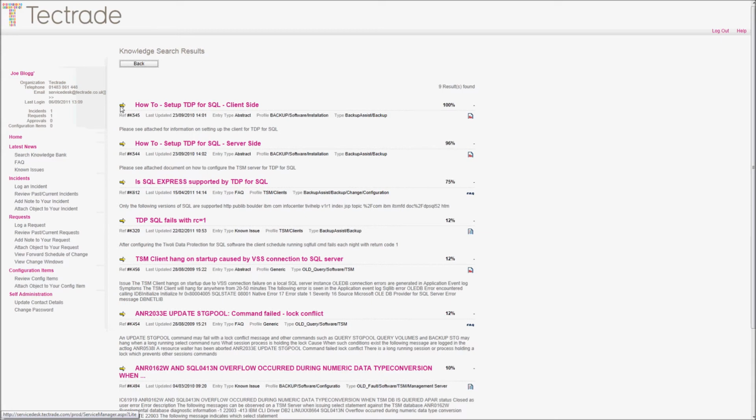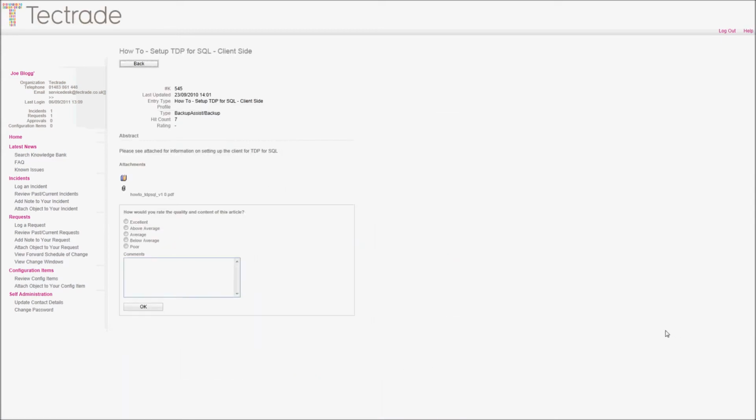To view one, all we need to do is click on the yellow button that's next to them. We can then bring up the information. Some articles have attachments added to them. You can see this by the attachment section down the bottom here. You can then click on that to open up the actual attachment.